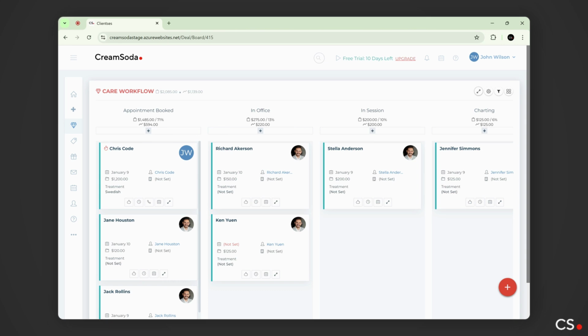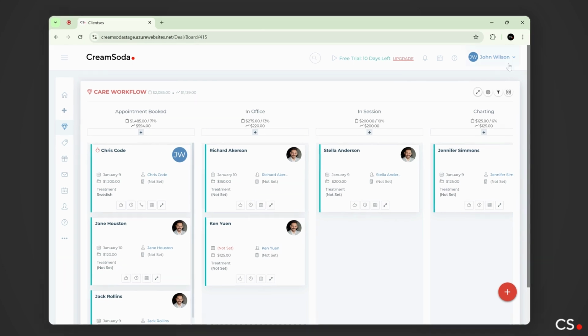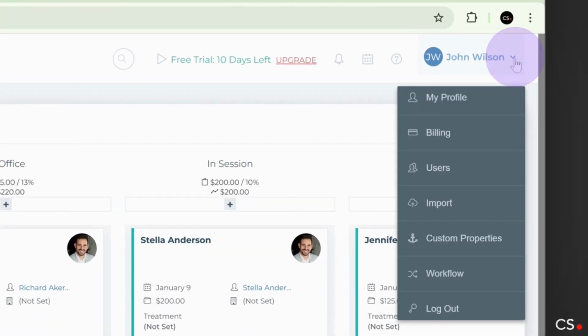To begin, navigate to the Profile Management page. Click on your name in the top right corner of the screen to reveal the drop-down menu. Then click on My Profile to open your profile page.